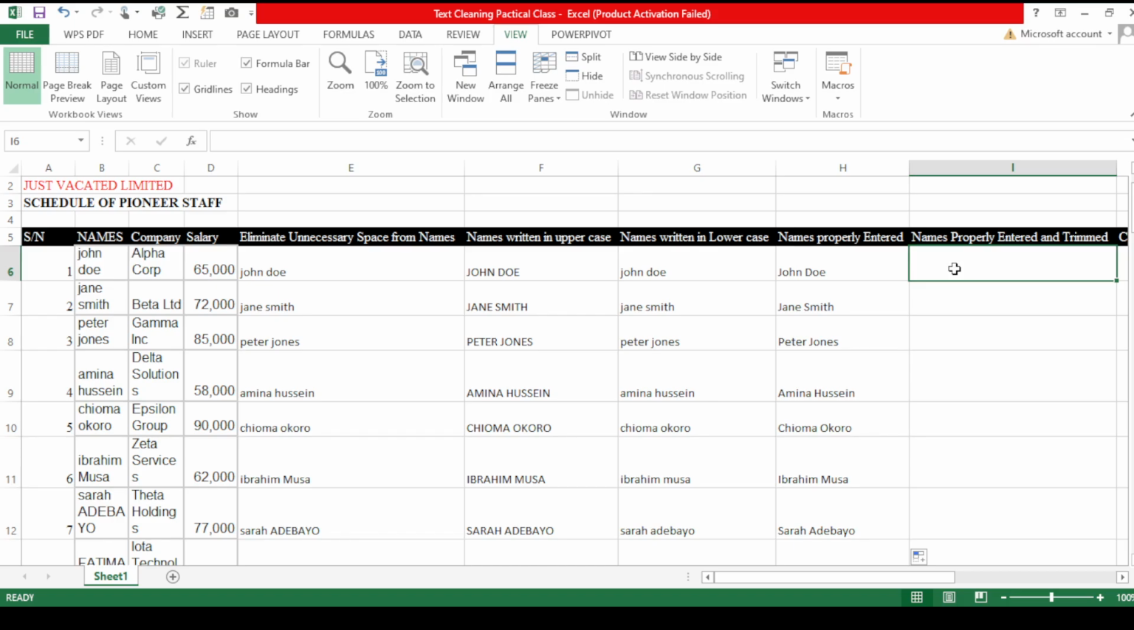Okay. Before we can handle this, there are two things they're asking in one. They want the name to be properly entered, and they also want you to trim the name. So now we are going to perform multiple cleaning actions in a single step. That's what they are trying to say. And for us to do that, we are going to do what is called nesting.